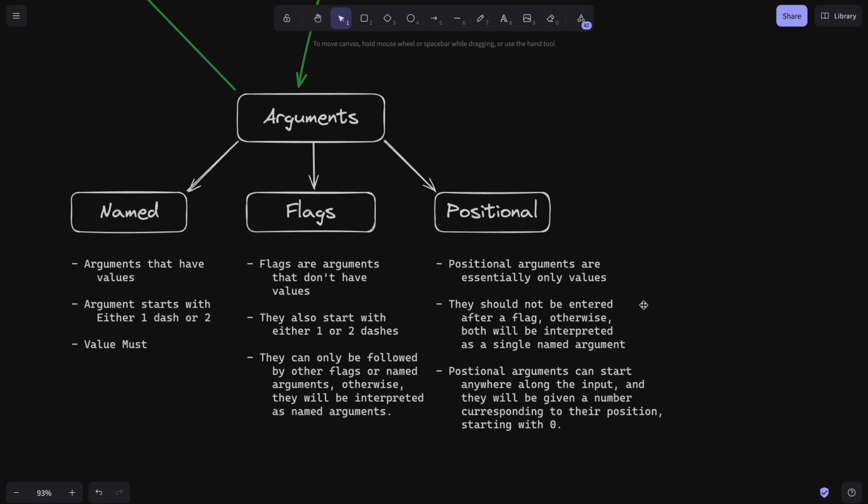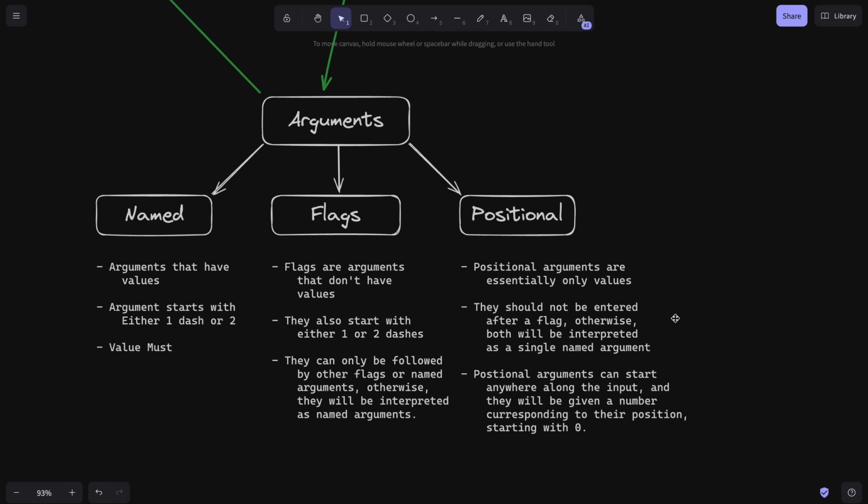Positional arguments are parsed by their position in the input. It doesn't mean that they necessarily have to start at the start of the input, because named arguments and flags will be parsed first. After those are parsed, positional arguments will be parsed according to their position. Each one will have a corresponding index starting with 0.